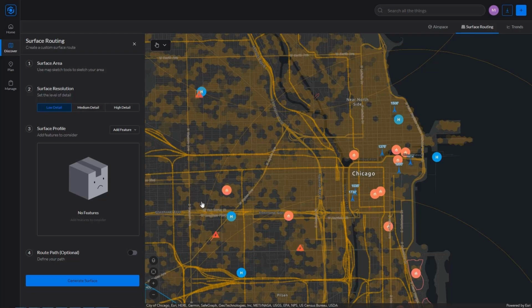This tool can be found under the Discover tab on your primary navigation view. I currently have the tool open. The map is on the right-hand side, and we've loaded up the Chicagoland area. On the left-hand side are all the input criteria that we'll fill out in this tutorial.